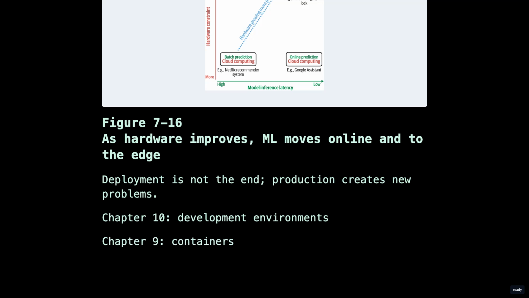Containers help package the model and its dependencies so the same software can run in different places with fewer environment mismatches. That kind of consistency becomes important once the model has to survive outside a single developer machine.